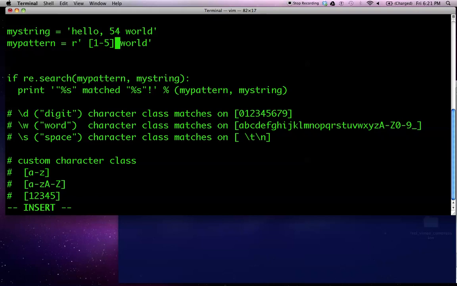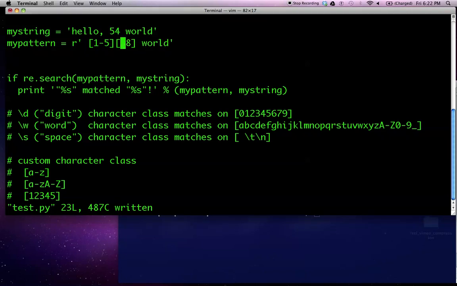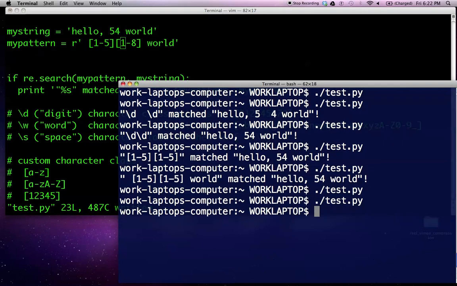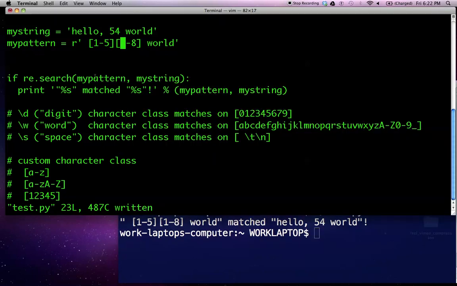Let's try this by going 1 to 8, let's say. Is that going to match? Well, sure it will, because 4 is within 1 to 8, and before it, 5 is within 1 to 5. But what if we were to say 5 to 8 here? Would that match? Well, certainly not. That would not match at all. If we go ahead and change the range again, so it's 1 to 8, well, that'll certainly match. So you can see that this custom character class matches on any one character, but it can be any character within the set.